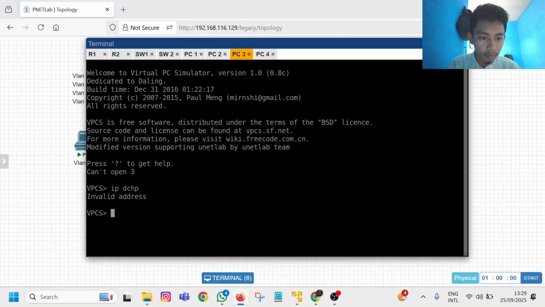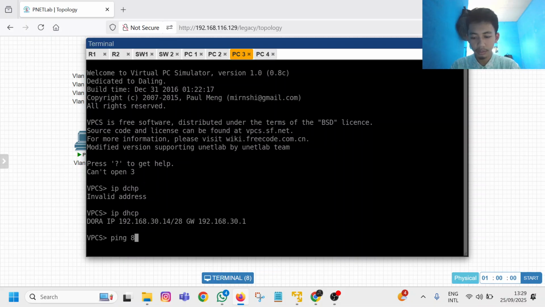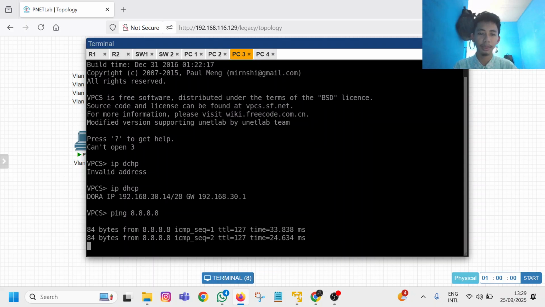IP DHCP. IP DHCP. Let's try ping on PC3. Ping. Now we have the connection.